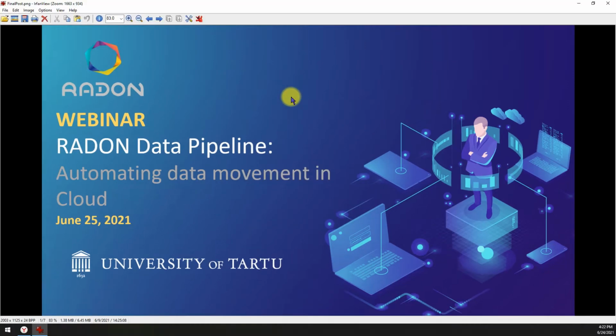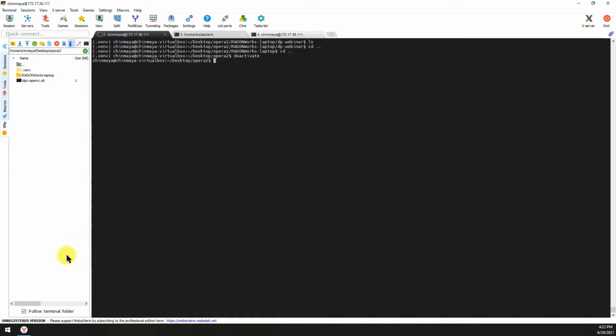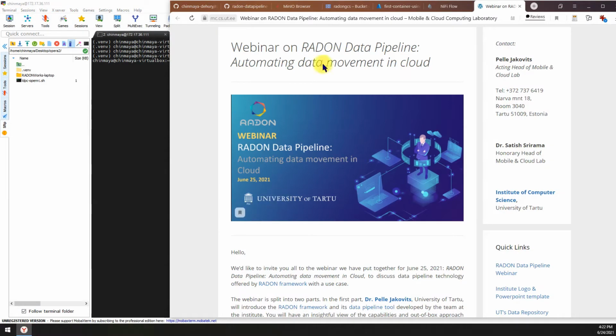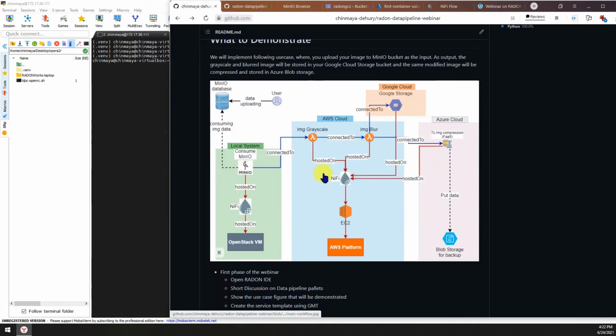and we'll see the whole demonstration. So what will we be discussing? What is the service, and what is the use case? In this use case, the user will upload some data manually to a MinIO database, and that data will move to Amazon Lambda, where it will be processed. That image will be processed.